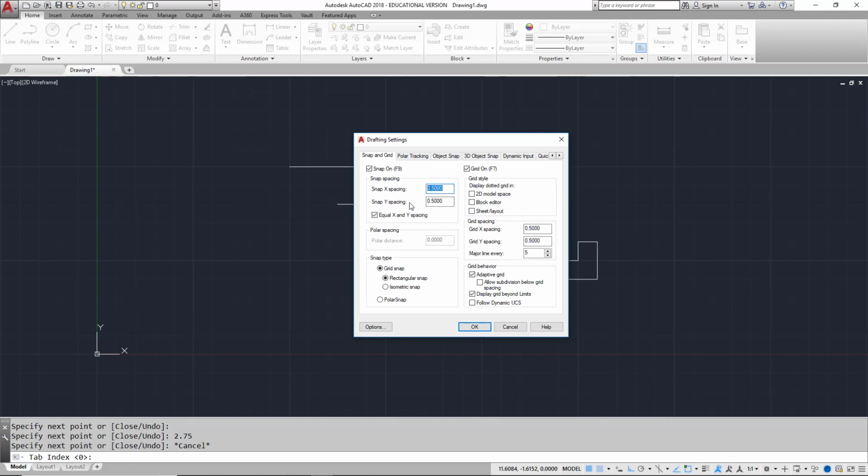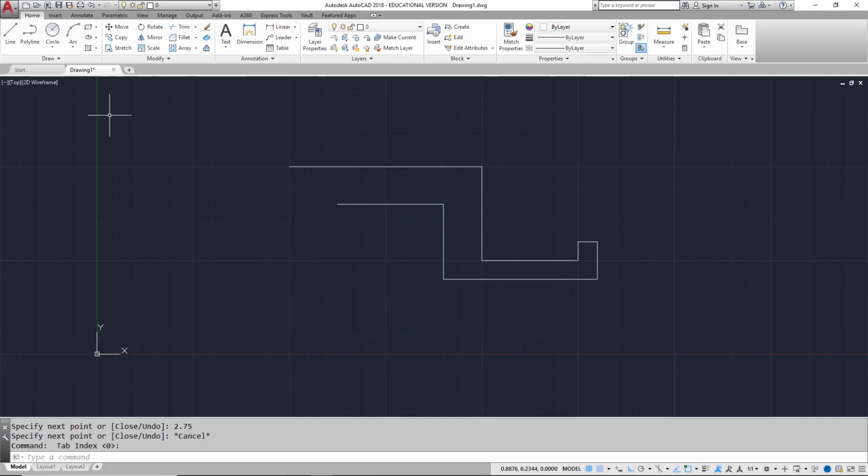So for example, if I wanted 1/8 of an inch snap spacing, I could type in 0.125, or I could even type in 1/8 for an eighth of an inch, press enter. Now notice that when I come in to use my command, I'm not just limited to the grid, but I can move every eighth of an inch. Every time my cursor moves, it's an eighth of an inch, which allows me to have a level of precision, but not so big that it's difficult to use.